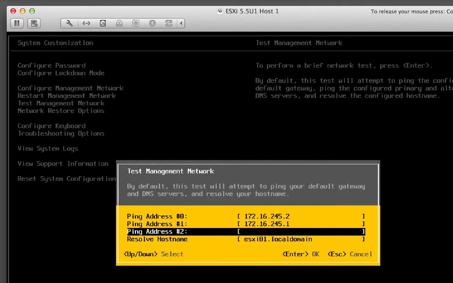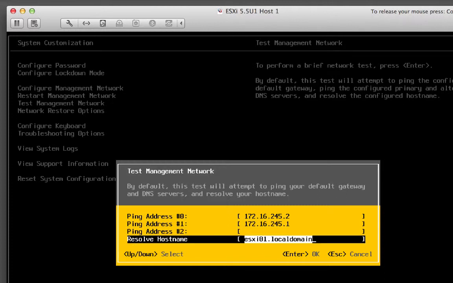For instance, if you plan on having these hosts connected to the outside world, you might want to ping a router that's further downstream. And then for resolve hostname, I'm not going to look up esxi01.localdomain. That's not my domain. Instead, I'm going to search for esxi01.vvork.info. And so we're going to perform three different tests. I'll hit Enter to continue.